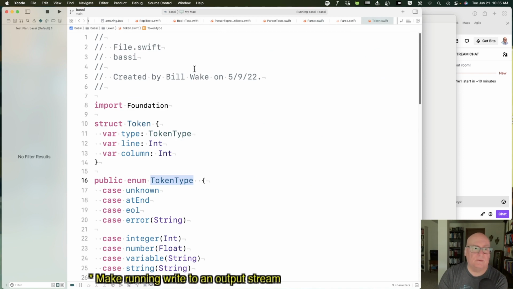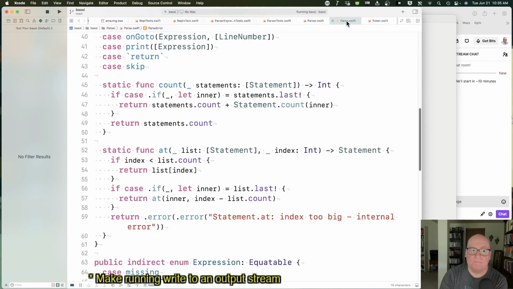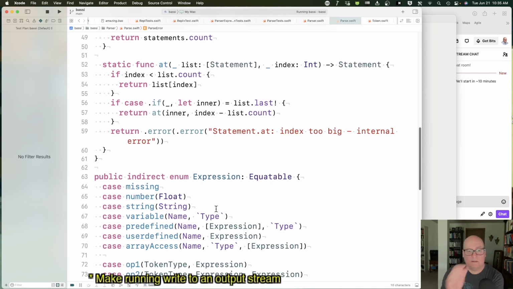Okay. All right. So here's token. Token knows its line and its column. The column isn't the true column you typed in, but it's the sort of squeezed out column. Basic ignores spaces not in strings. So it's the column that the parser sees. But this should be part of the error message, and it's not. And the question is, do I want the token or the line number?